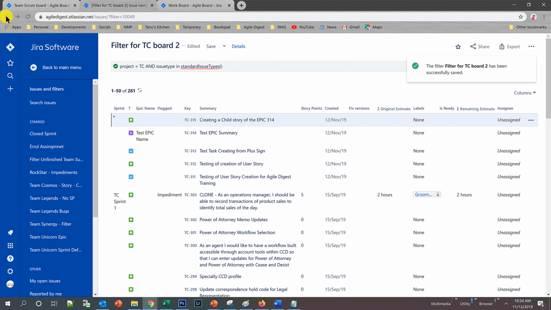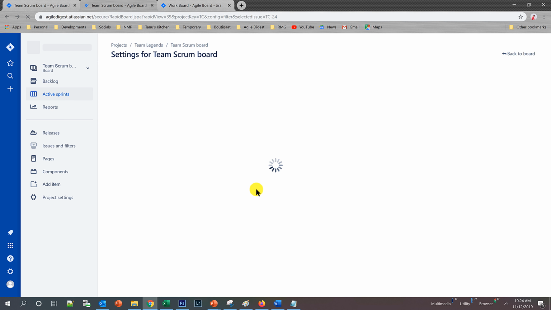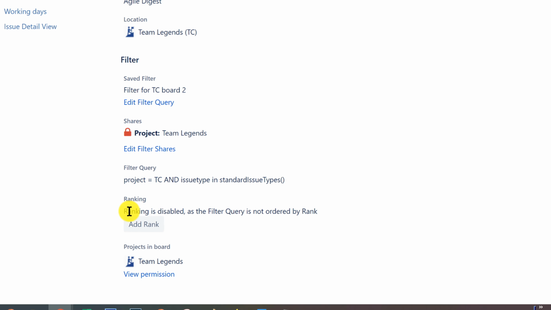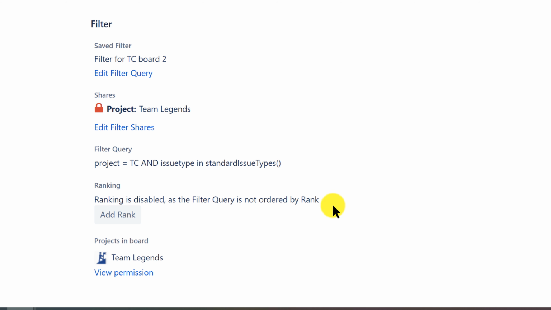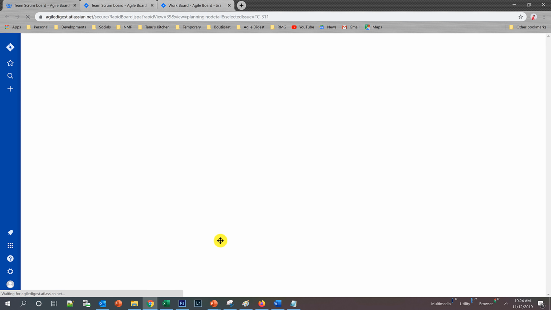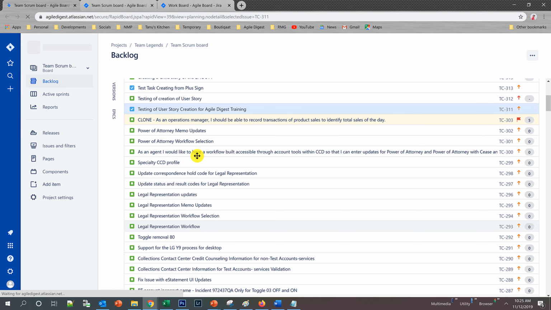So, once I have saved it, and I go back to my board setting, you will be able to see that order by rank is no longer there. So, I have changed that order by rank in my filter, saved it, and come back to my board. Over here I can see ranking is disabled as the filter query is not order by rank, right. What you will be facing by doing that is, now in this particular board, if I refresh this board and want to do some drag and drop, it will not allow you, because when you do drag and drop, internally it makes changes to some of the ranks, but ranking is disabled.